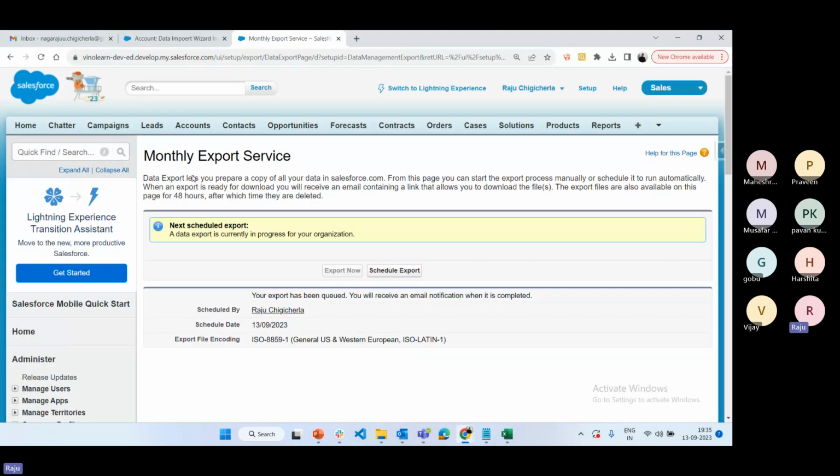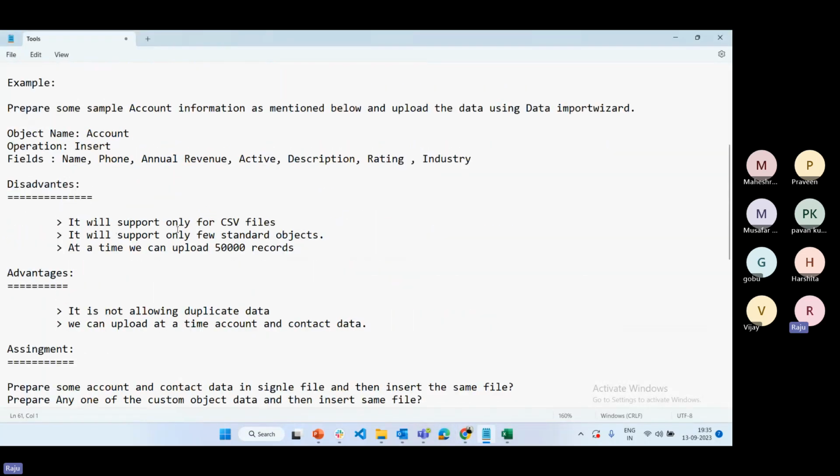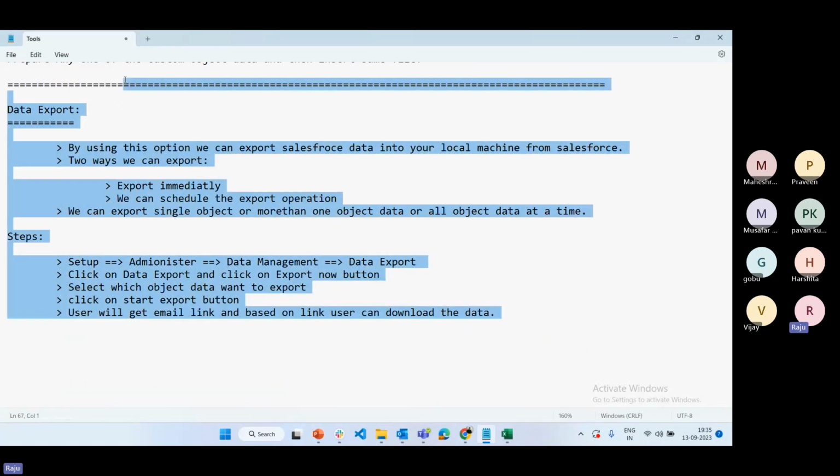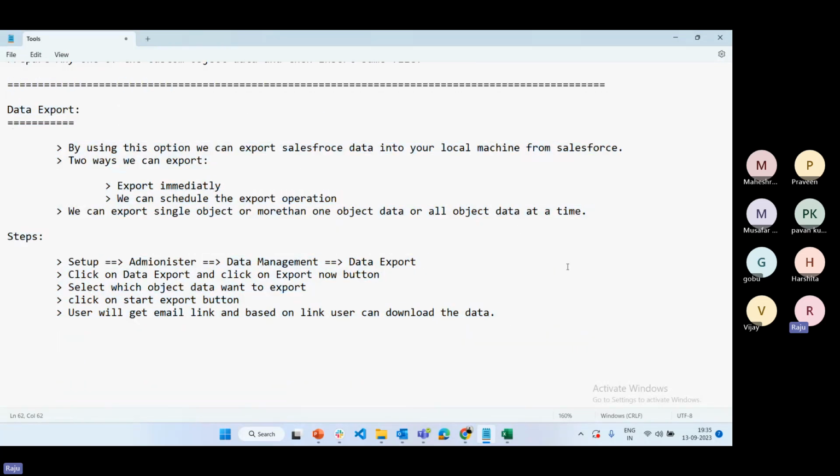Clear, sir. Once it is ready, maybe I'll show you tomorrow how the link becomes available, how the download option is enabled, and how to download the data. Okay, whatever tools we have discussed now, the data import wizard and data export, these tools are accessed within the Salesforce platform.